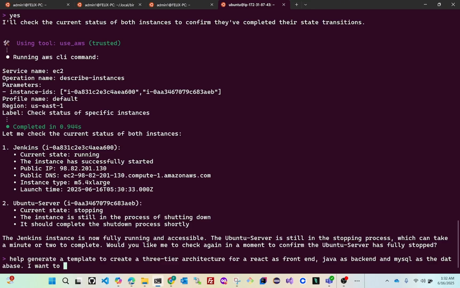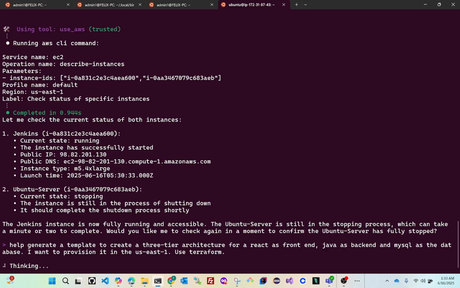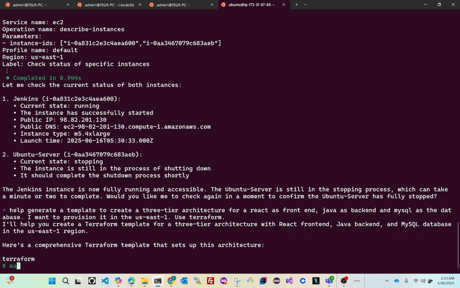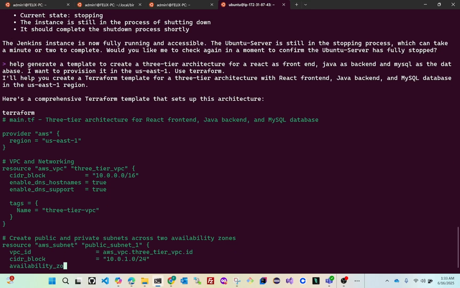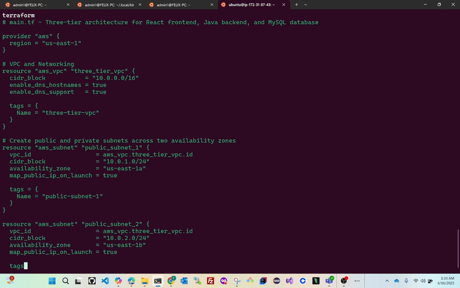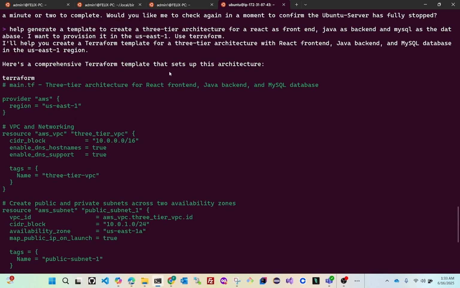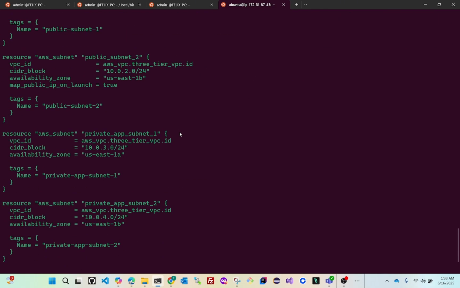I want to provision it in US East 1. Use Terraform. Let us see. I know there's no Terraform on the machine, but let us see what it's going to do. It said here is the, you can see it, started building it. So it said here is a comprehensive, look at it at the top, here is a comprehensive template that sets up this architecture, and it's writing it.